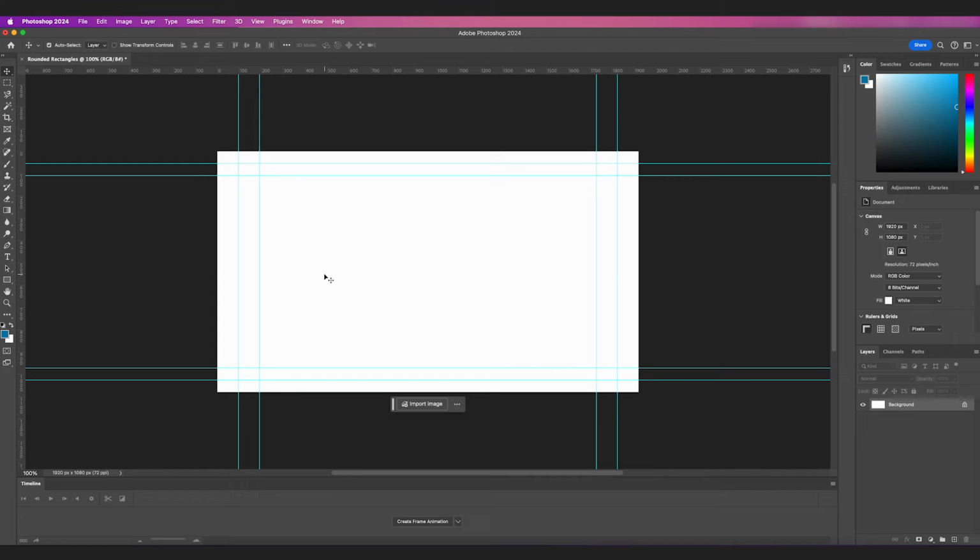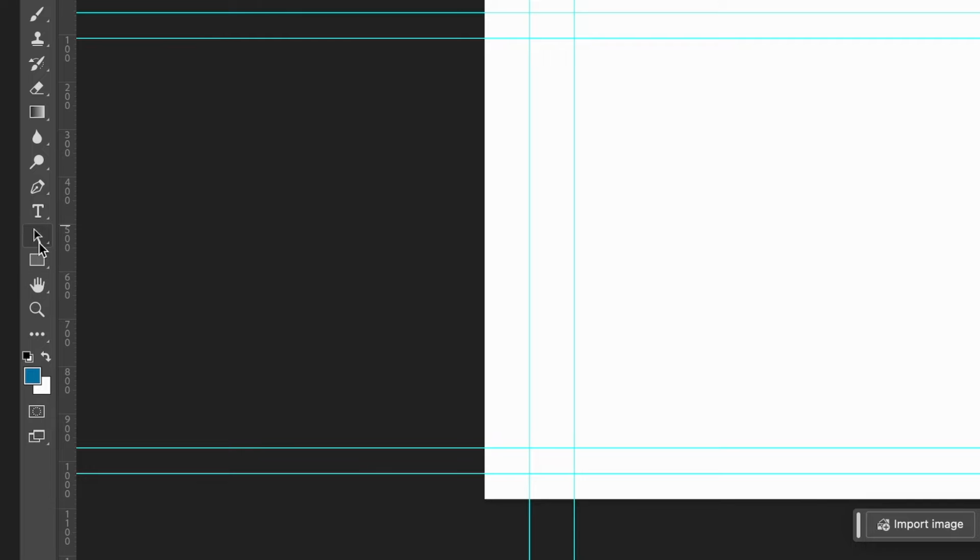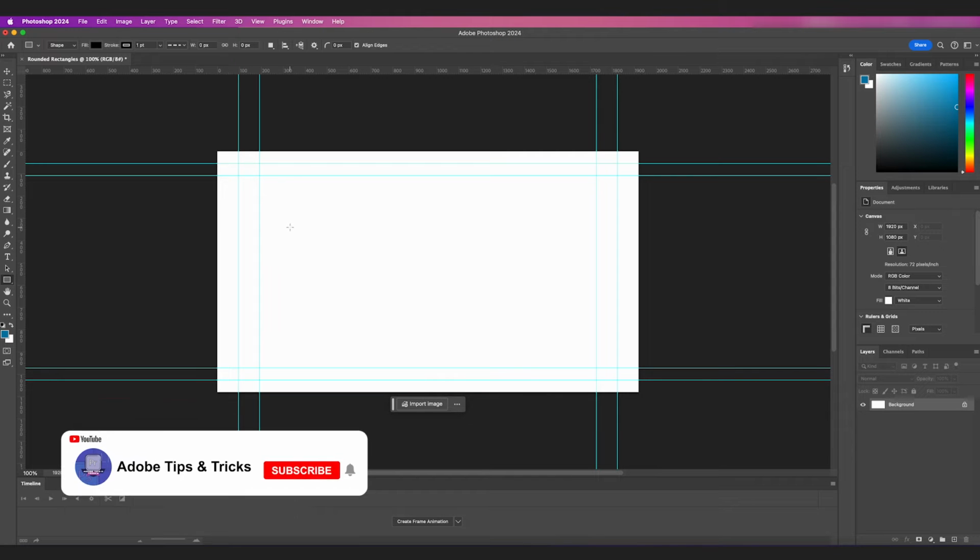Hey, in this photo editing tutorial, I will show you how to quickly make rounded rectangles in Photoshop. To get started, go ahead and select the rectangle tool, and then drag out your rectangle onto the canvas.